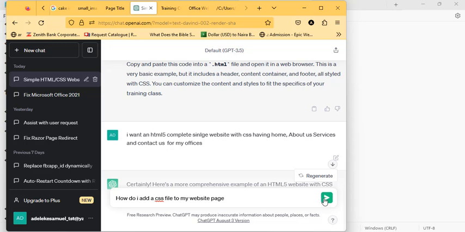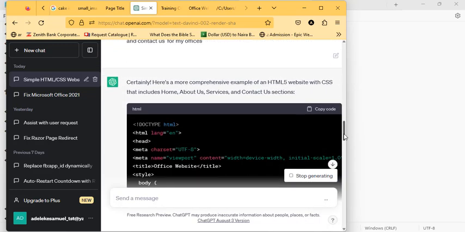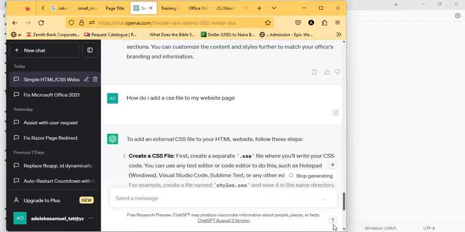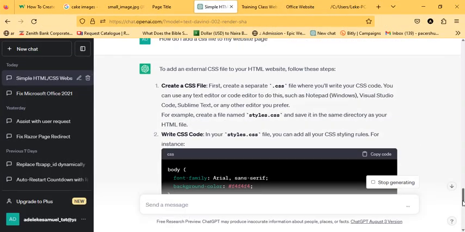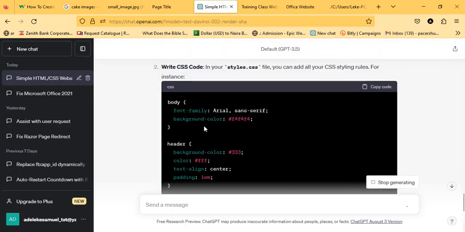I just say, okay, do it for me. So let me scroll down. Let me see what ChatGPT will write. Maybe it's going to write anything. Okay, so it has been able to do a CSS file like the one I did.